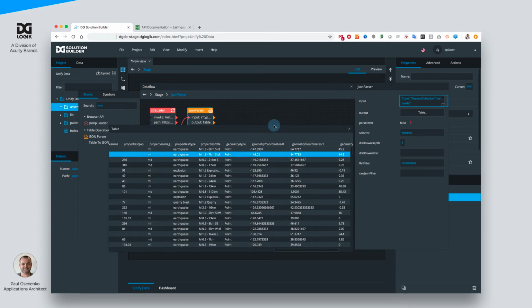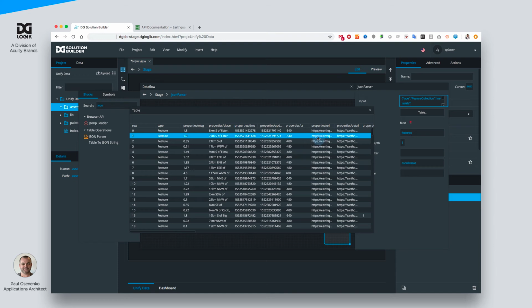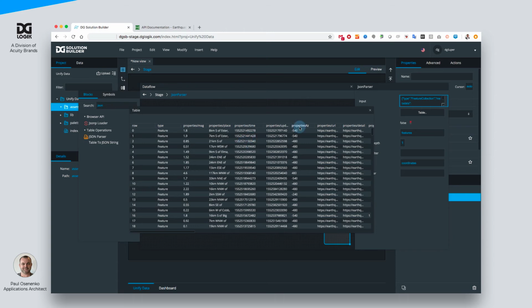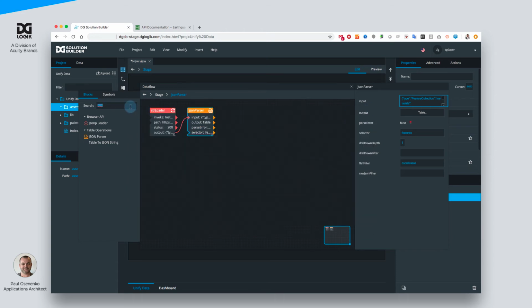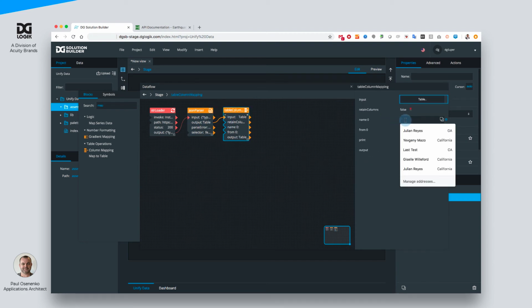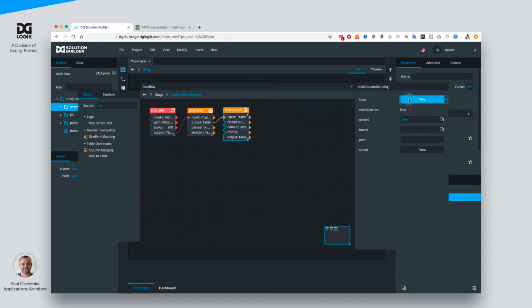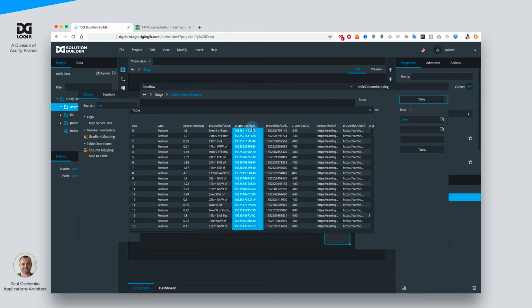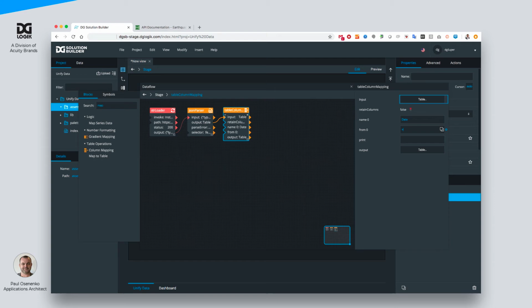We need to select some of the columns that we need to display. We're not displaying all of them, and we also need to format the actual time into a humanly readable form. So let's go ahead and do that using the column mapping block. We're going to route our table into the column mapping block, and we're going to start creating columns. First one will be date. And the date is going to come from a column called properties time. So I'm just going to copy the name, and then we're going to format it.